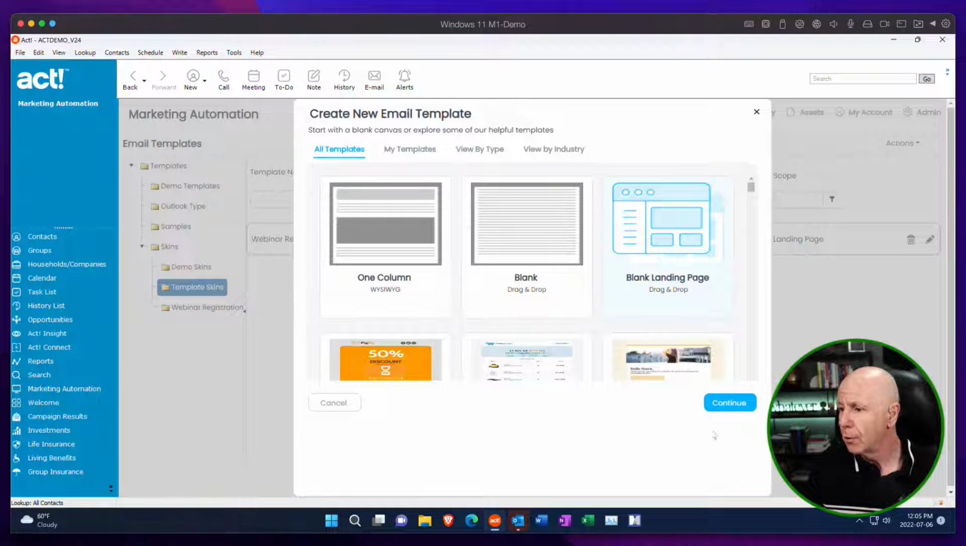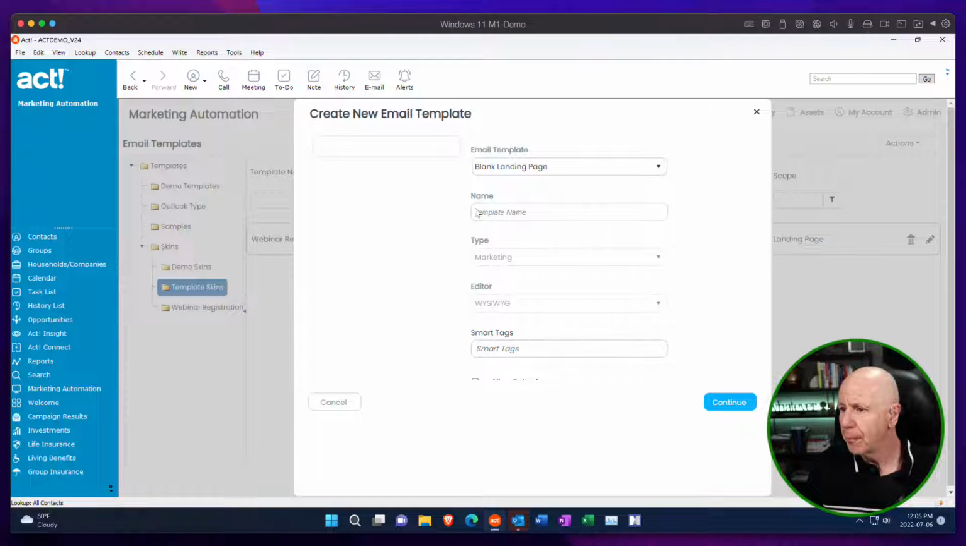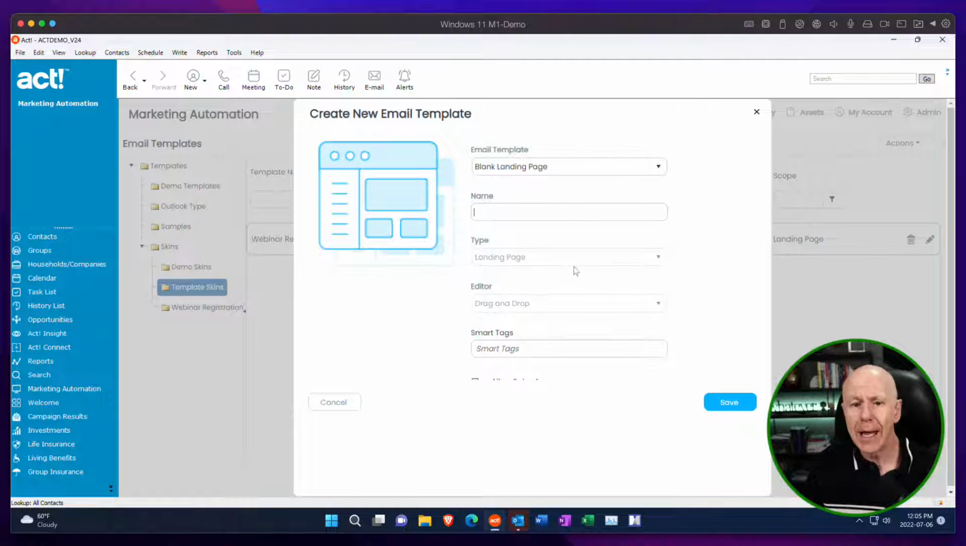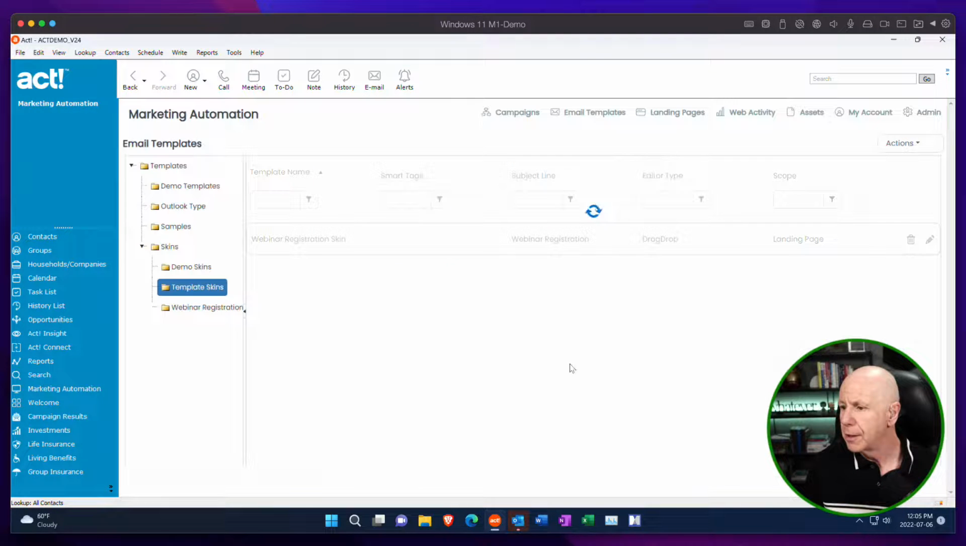So we're going to click on that, go continue. On the name, we're going to type skin, hyphen, and then the name of this. So we're just going to call this demo unsubscribe. Actually, instead of a 0, we'll put an O there. Landing page, and so we're good there. We're going to press save.